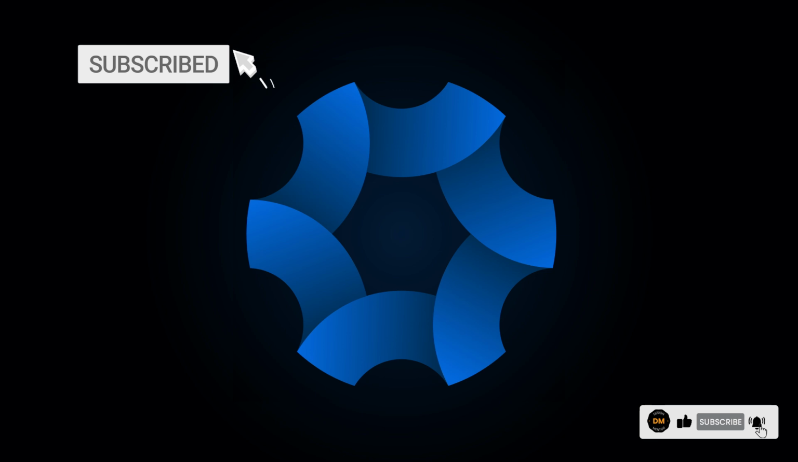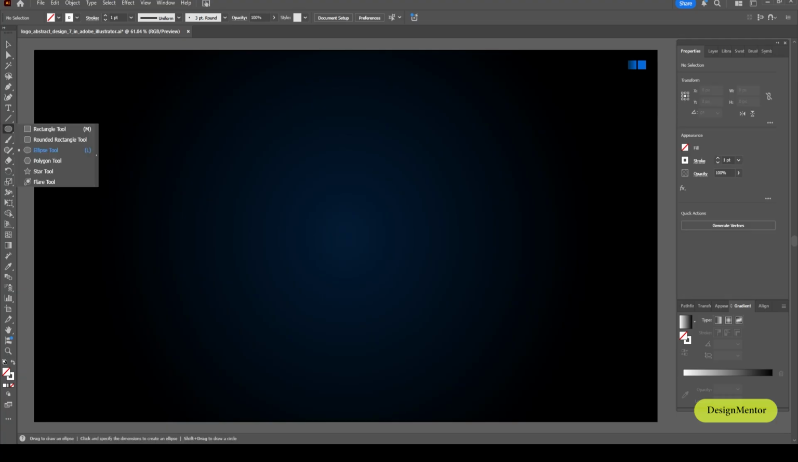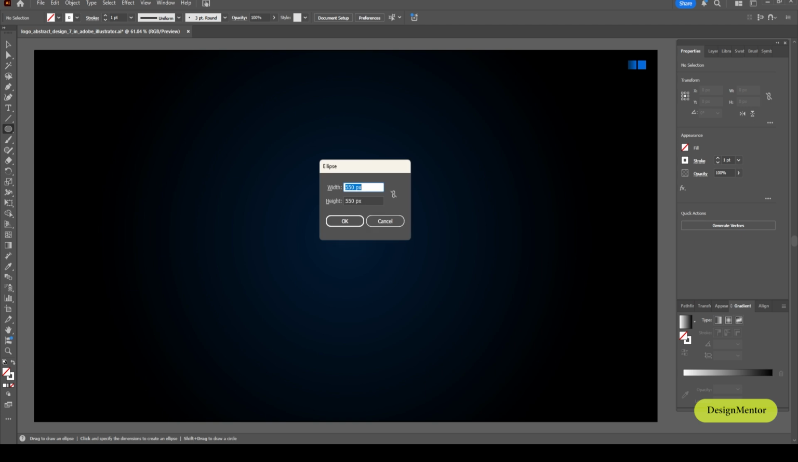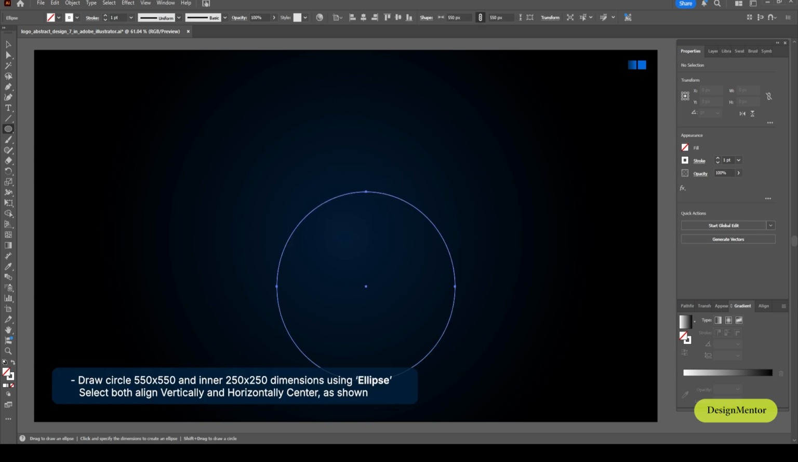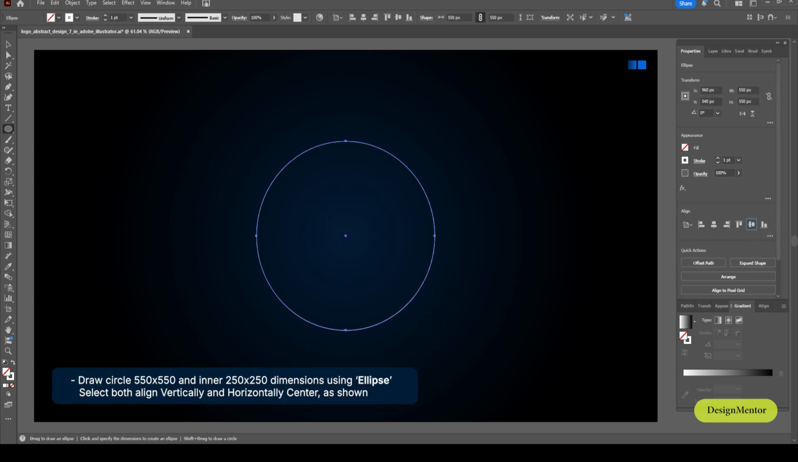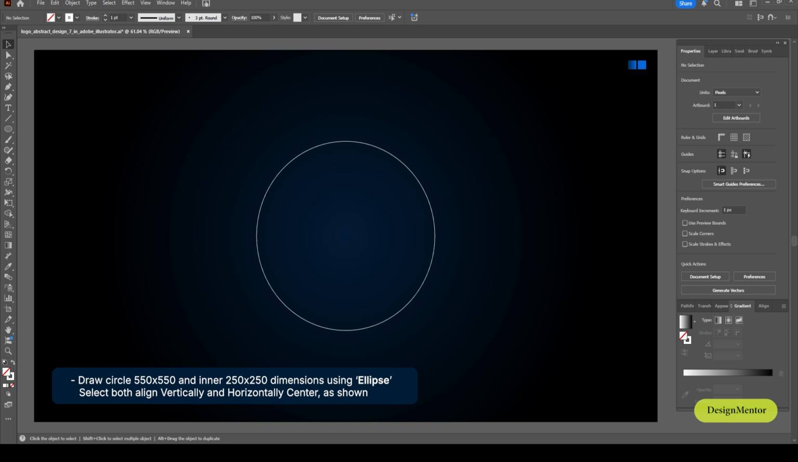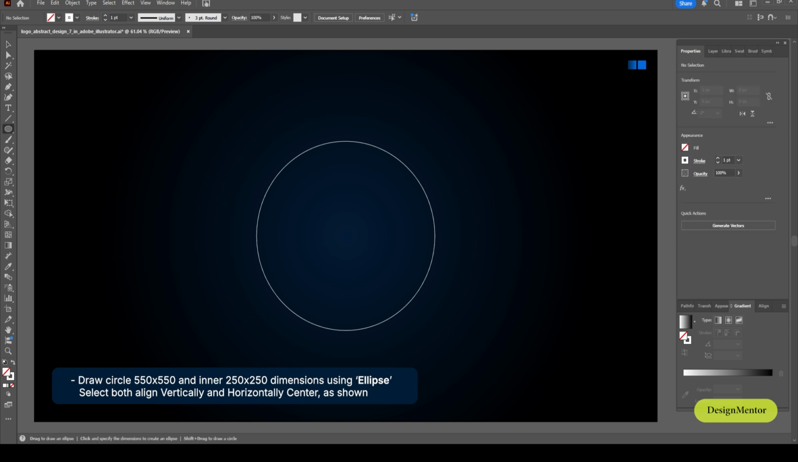Let's create a logo abstract design using Ellipse and Shape Builder in Adobe Illustrator. Draw a circle of 550 by 550 and an inner circle of 250 by 250 dimensions using Ellipse. Select both and align vertically and horizontally to center, as shown.